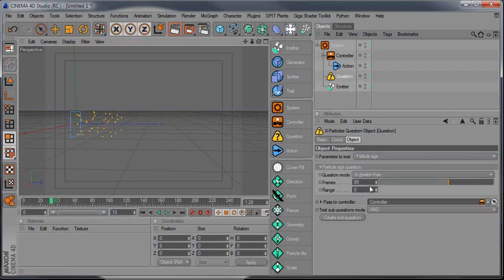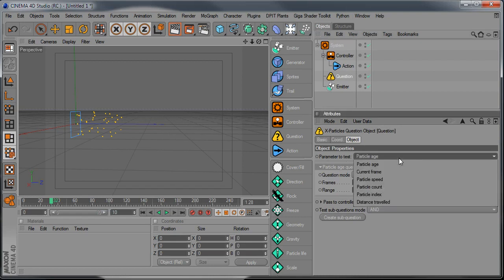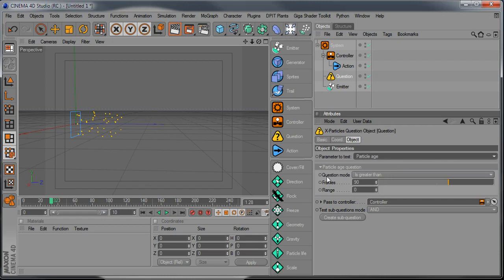So the question is saying parameter to test particle age, and we have a lot of options in here: speed, frame, count, index, distance. So let's stick with age. And question mode, it is greater than or equals or is less than 90 frames. Range is, if we add a range, it's going to be either side of the 90 frames. So if I say 10, it's going to be 10 frames before or after the 90, so it adds a bit of randomness to the effect.